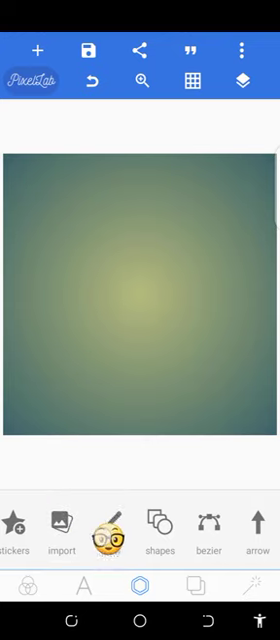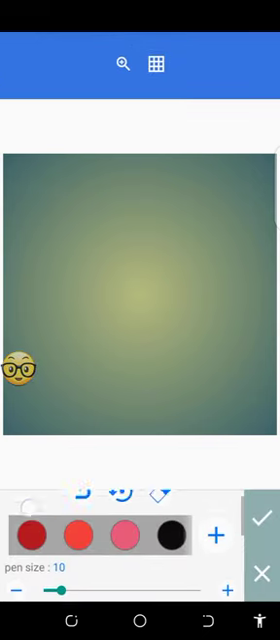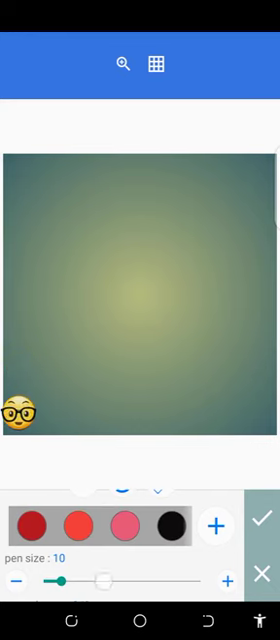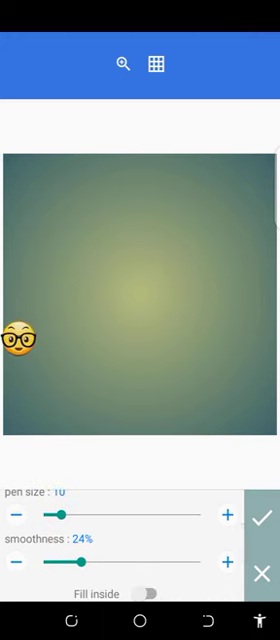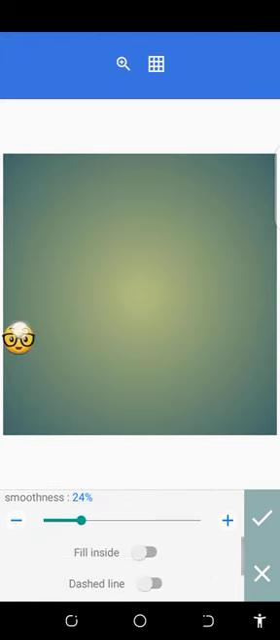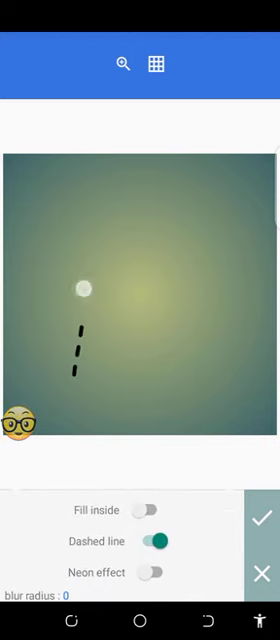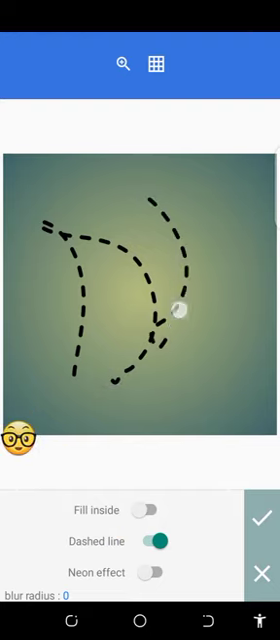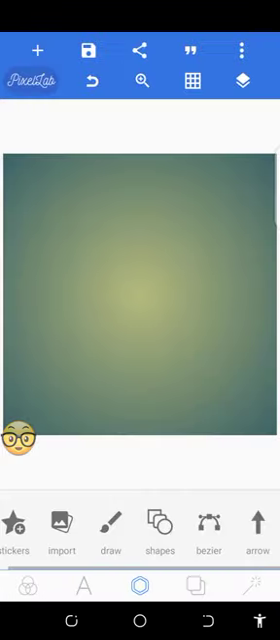Then here is the draw option. Now if I click on it, you can see it's saying pencil size. Now pencil size is 10, then smoothness is 24%. You can come here and reduce and increase the smoothness. And we also have fill inside, dashed line, new effect. You see, when I enable the dash line, you see what it's giving me as I'm writing. It's not writing straight, it's just dash line.